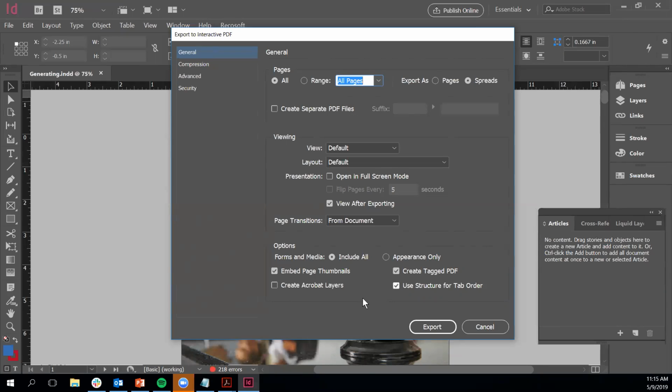So you might also select Use Structure for tab order to tell InDesign and Acrobat to use the structure of your document when establishing the order in which someone will move through the document when hitting the tab key. Most of the other export settings in this dialog will depend on the nature of your document. Its layout, pages, spreads, compression, image quality, that really is going to vary depending on the nature of the document.